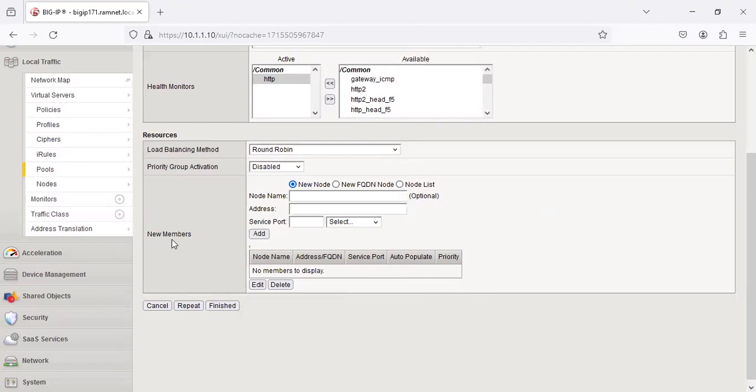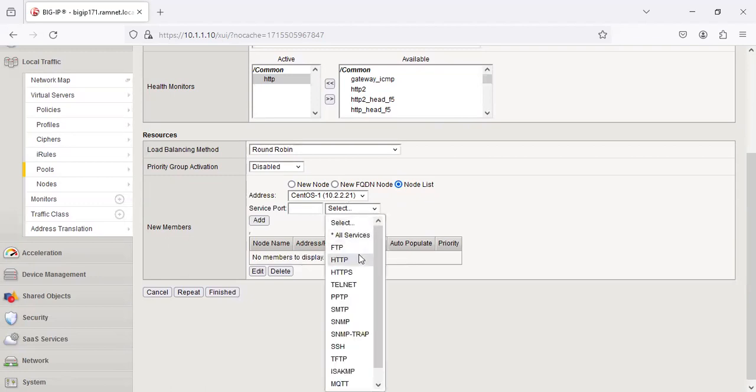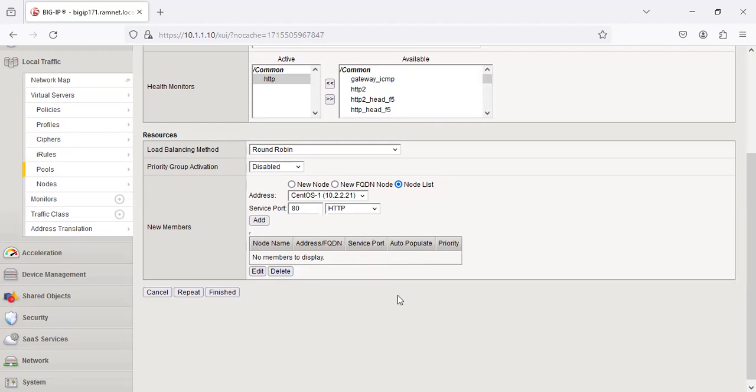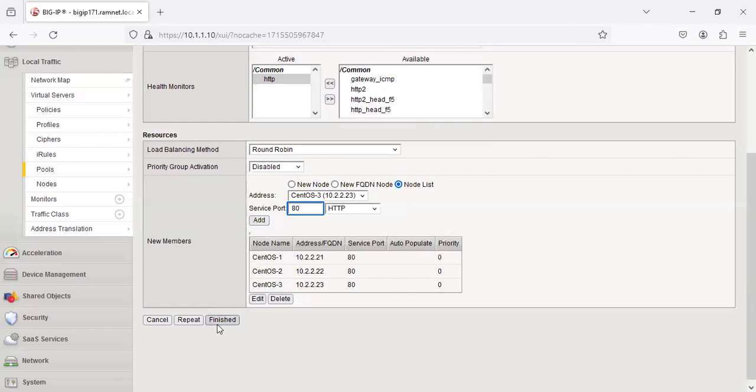Now we need to add the members to this pool, meaning the servers we added. Let's click on the node list to get the details. You see CentOS 1, 10.2.2.21. It is automatically taken. For the service port, I'm going to select HTTP because we are running the web server on this. Just click add. The first server is added. Let me go to the second server, 22. Same port, same protocol, add it. Then I'll add the third server, same port and same protocol. Click add. I'll just click finished.